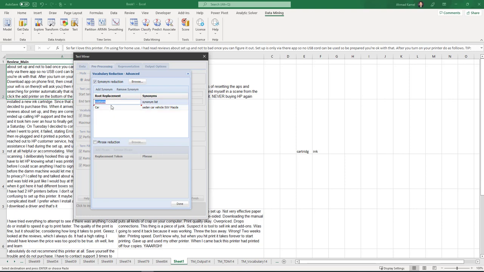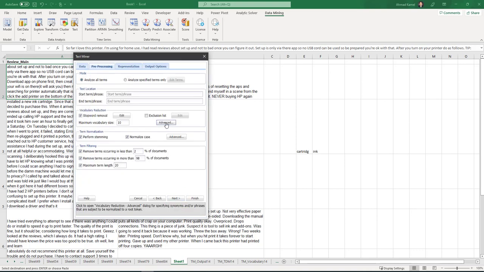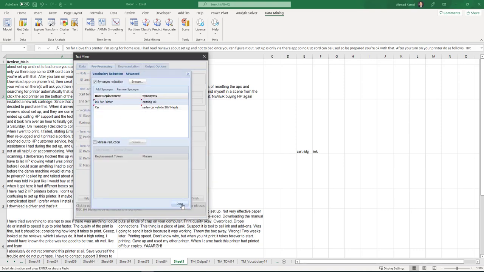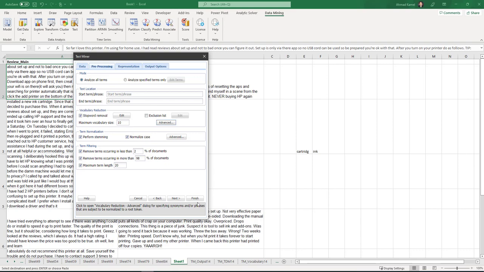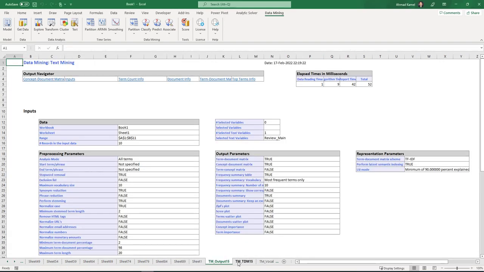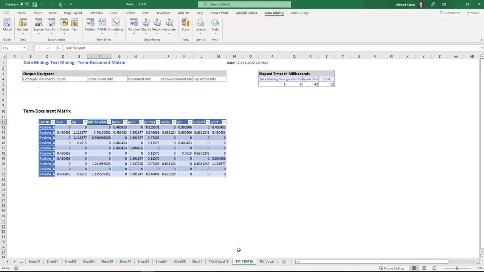We will see the results. We didn't save it here, so space ink. So this is the option and I will use it here, ink for printer. Hit OK. Now these are the items we have. Now we run it with 10. Let's go to the results. Look what we get. Let me show you the previous results.